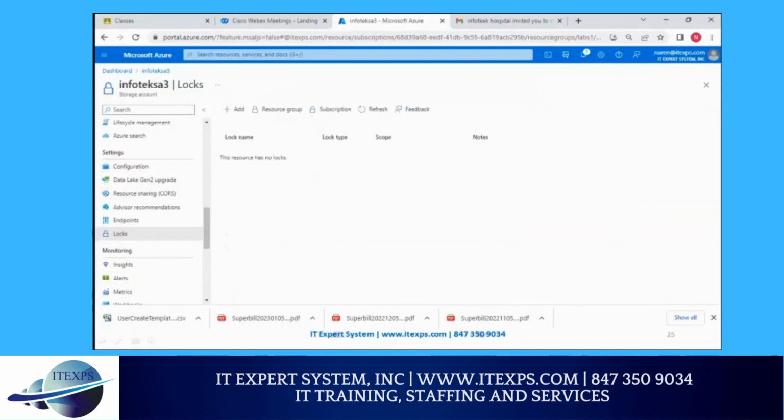I can lock a resource. Let's say this storage account is used in production and I don't want anybody to delete it, no matter what. So I can go and add a lock. I can say add, and then provide a lock name, saying, hey, production lock.